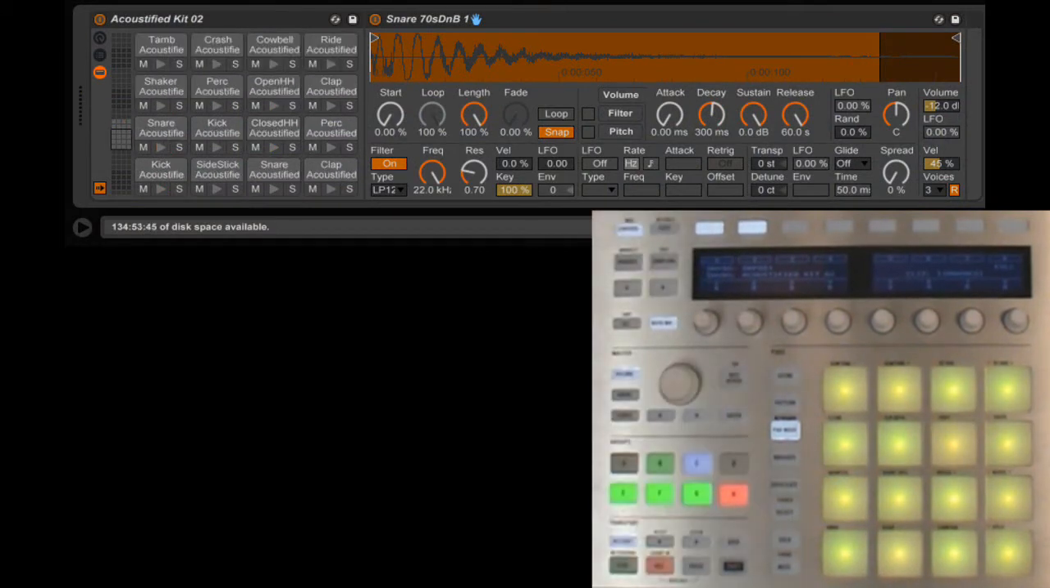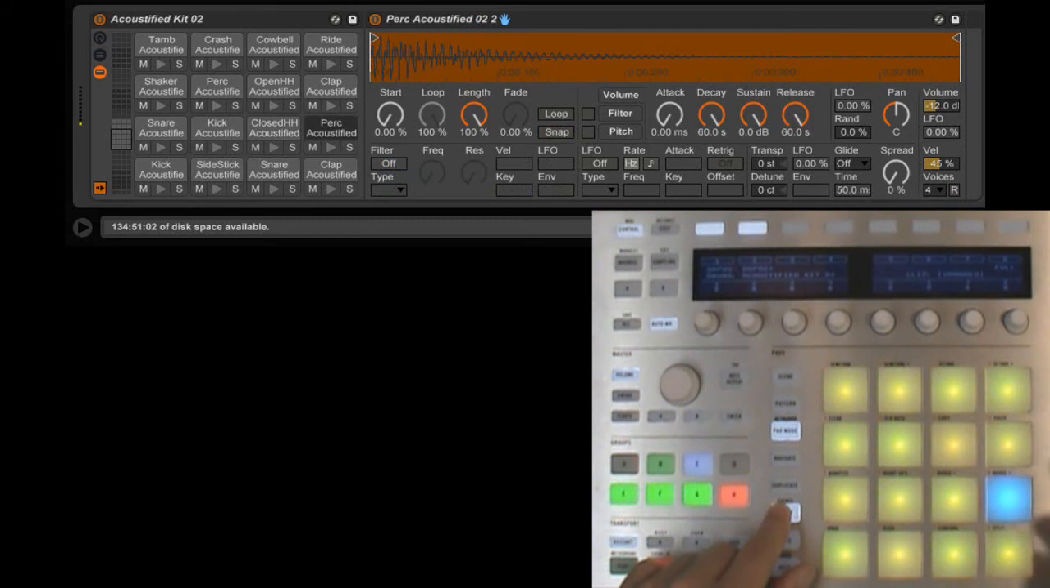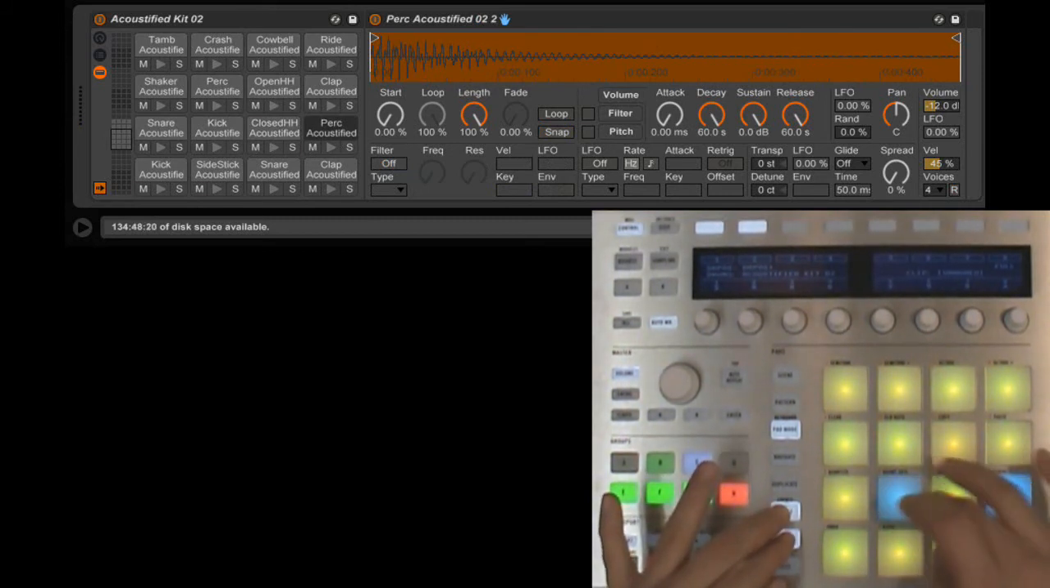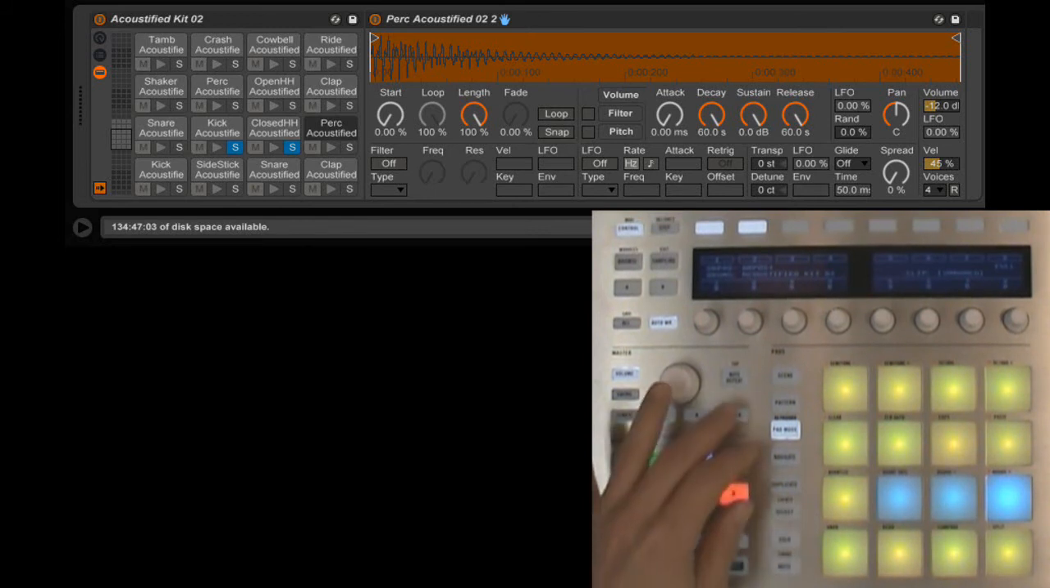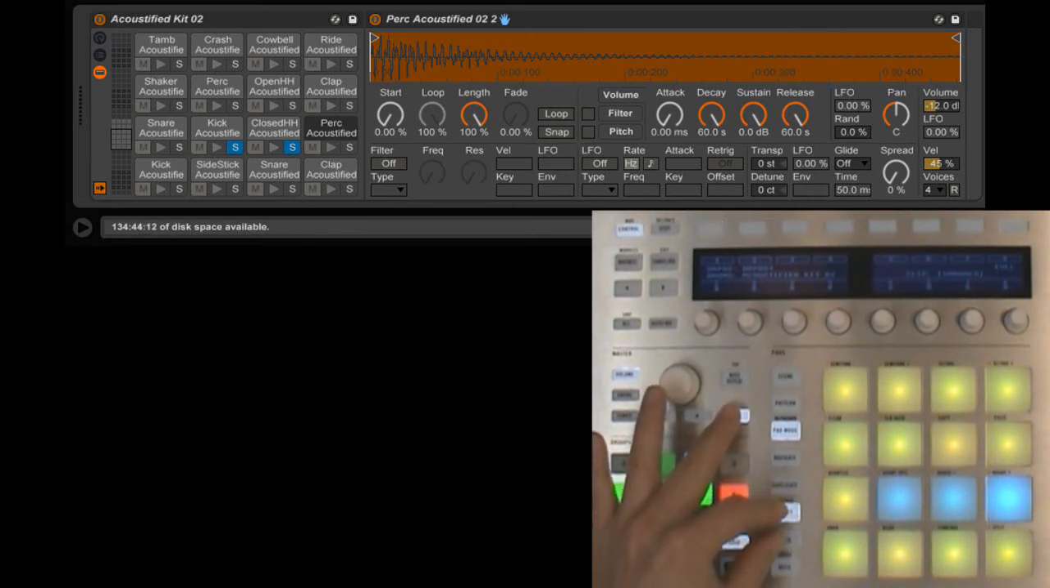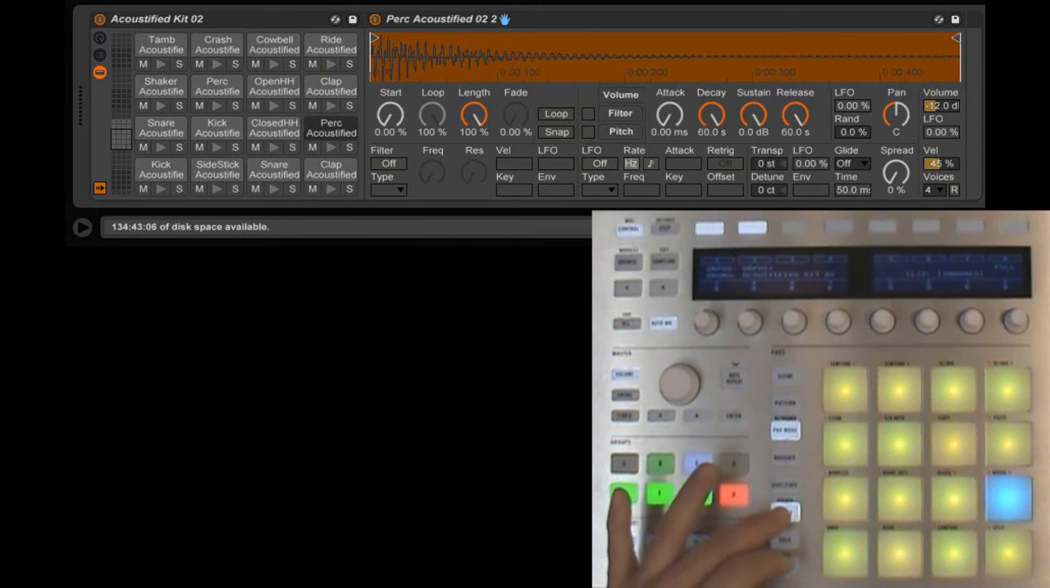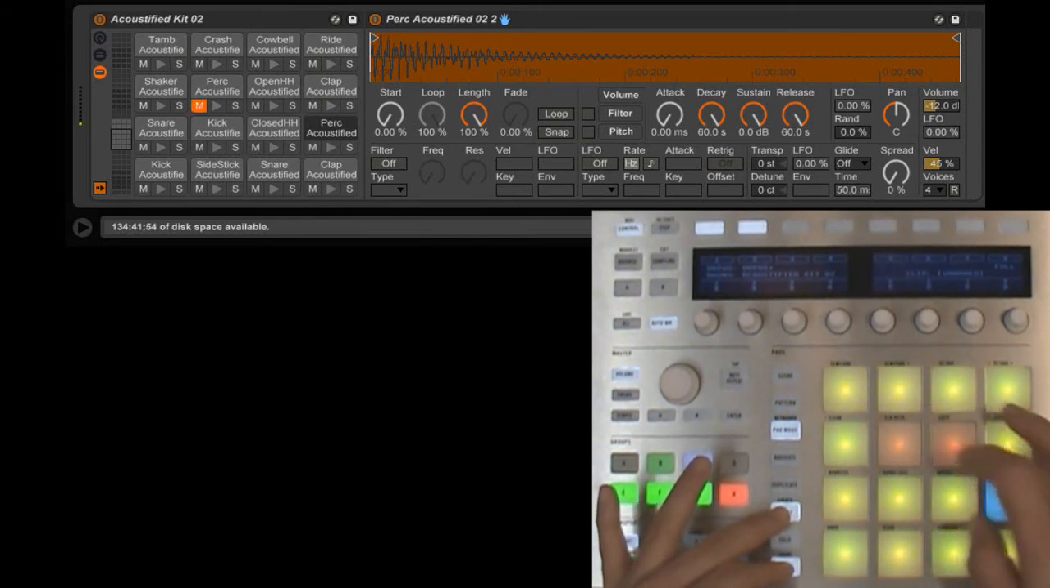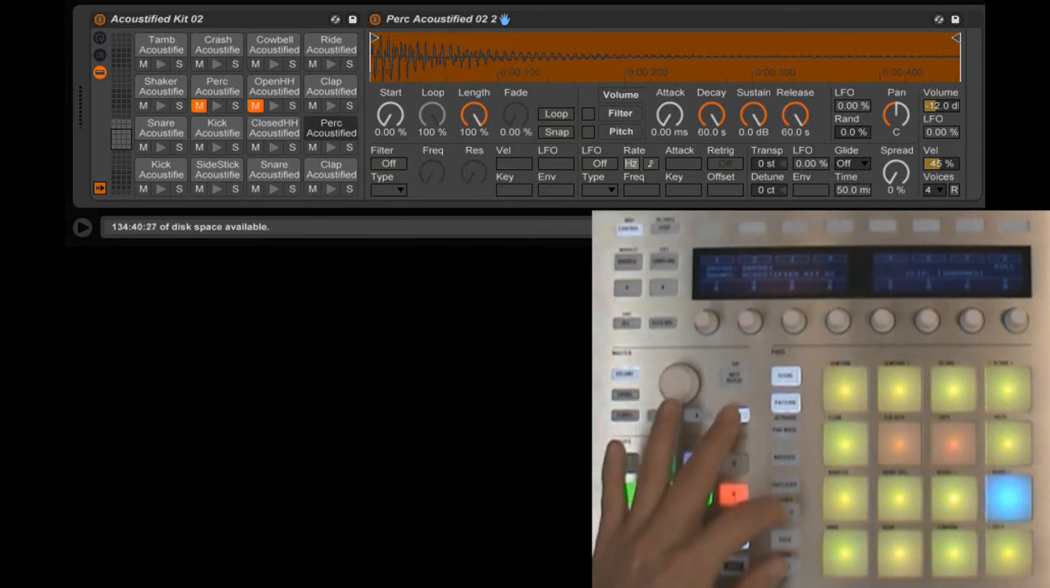You can select drum rack pads by holding down select and pressing the pads. You can solo drum rack pads by holding down select plus solo and pressing the pads. You can unsolo all drum rack pads by holding down shift plus select and pressing solo. You can mute drum rack pads by holding down select plus mute and pressing the pads. And you can unmute all drum rack pads by holding down shift and select and pressing mute.